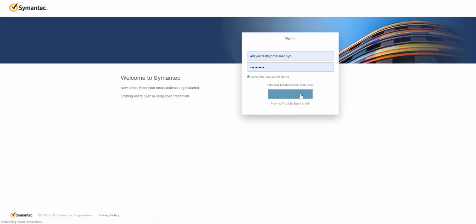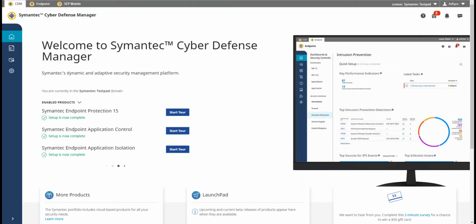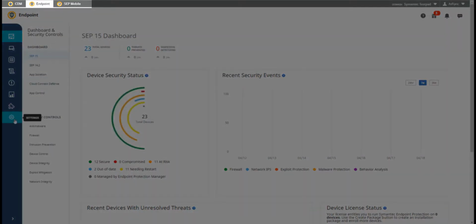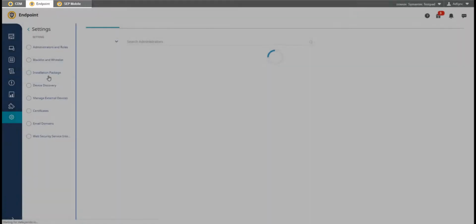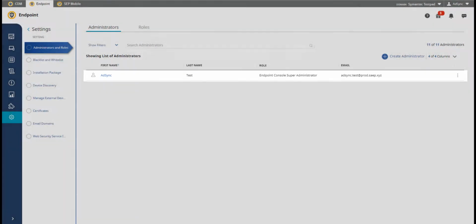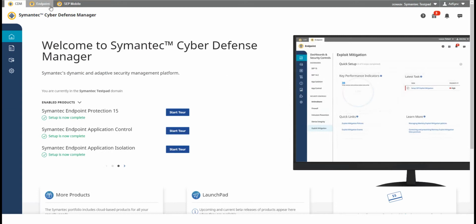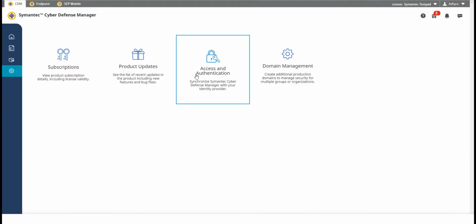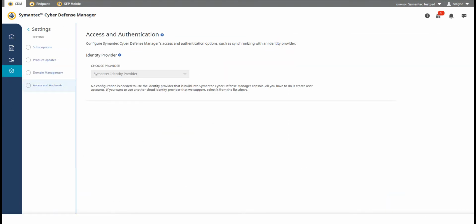This account is used to initially log into the Symantec Security Cloud page. Applications that you have subscriptions for are visible in the console. You can view your Symantec identity account. Your integrated Cyber Defense Manager provides you the option to configure a third-party identity provider using SAML 2.0.